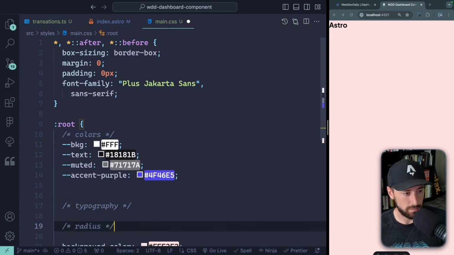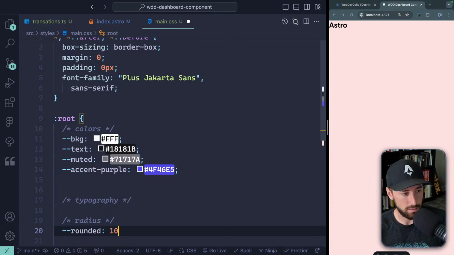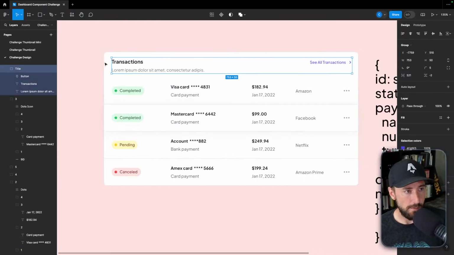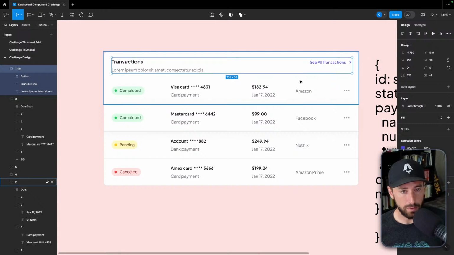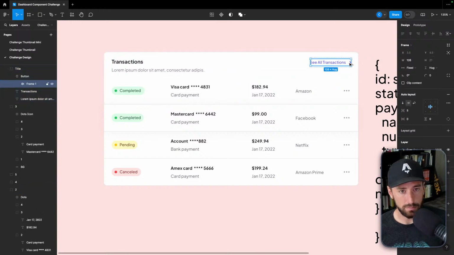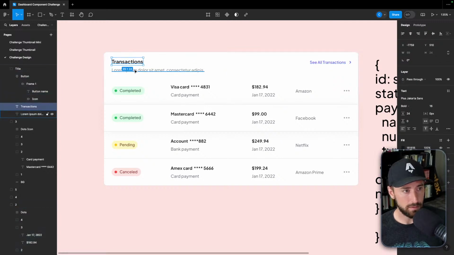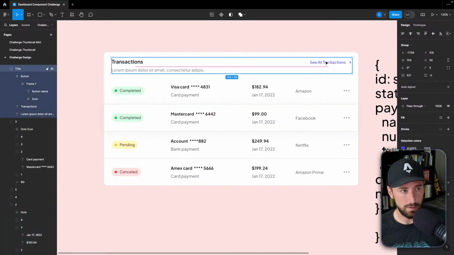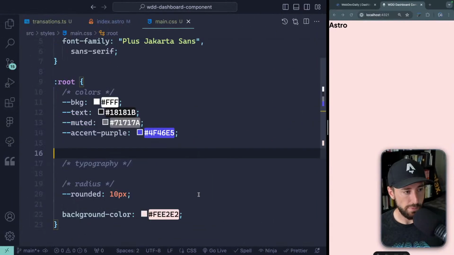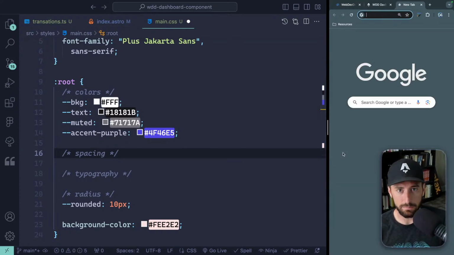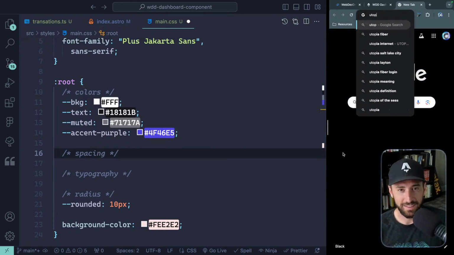Let's do like radius. Anything else? I guess 25, 18, 20. So those aren't consistent. That's not cool. 5, 4. So you know what we're going to do? We're going to create our own little spacing stuff where we do whatever we want. Okay? Utopia. Utopia.fyi.